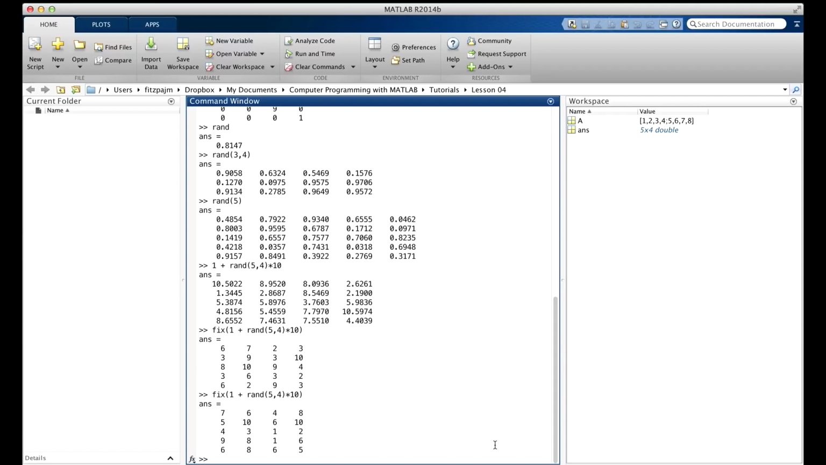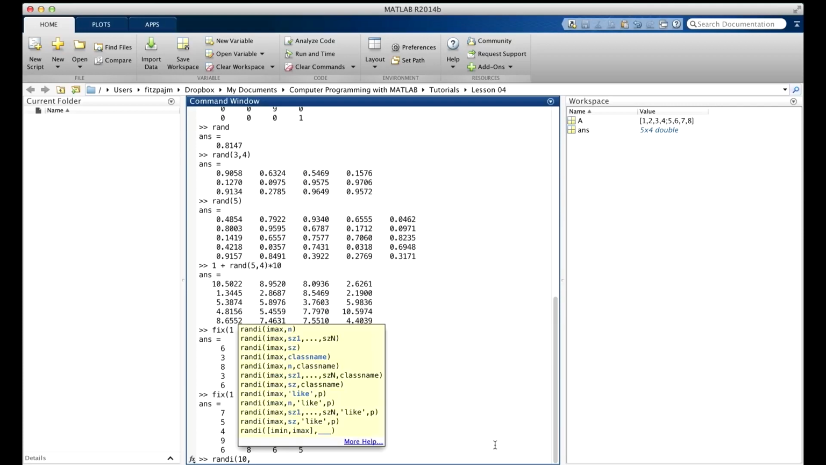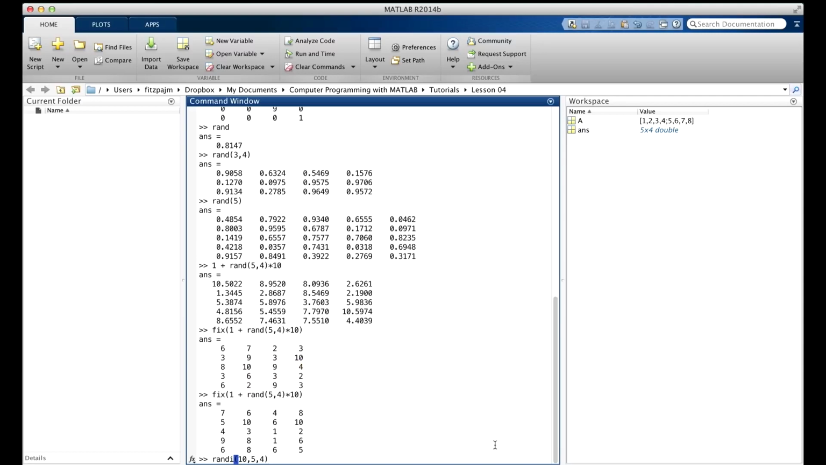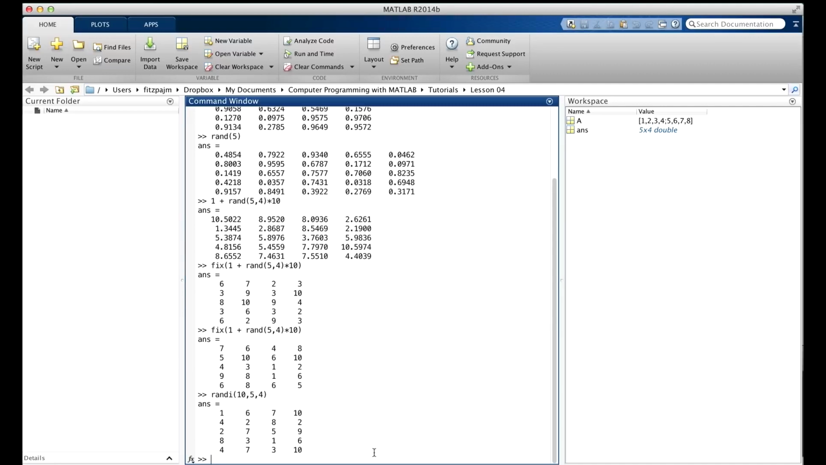But MATLAB will do better than that. It provides a function that returns random integers. It's called RANDI. And I'm going to give it 3 arguments. 10. You can see all these hints there. There's lots of different ways to call it. 5, 4. That 10 means that we want integers that go from 1 to 10. The 5 and the 4 say that we want a 5 by 4 matrix of them, and so there they are. And by now you probably correctly guessed that RANDI is polymorphic.